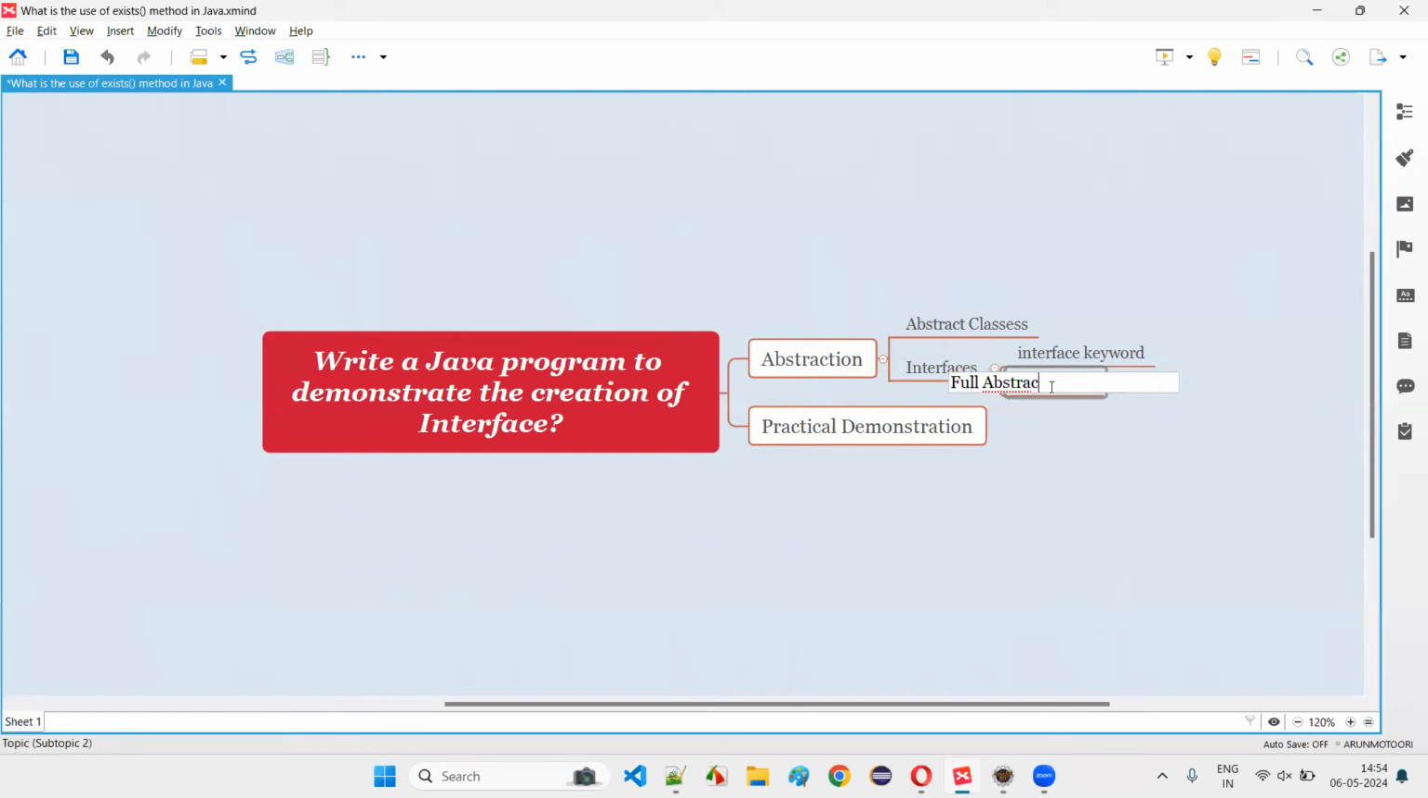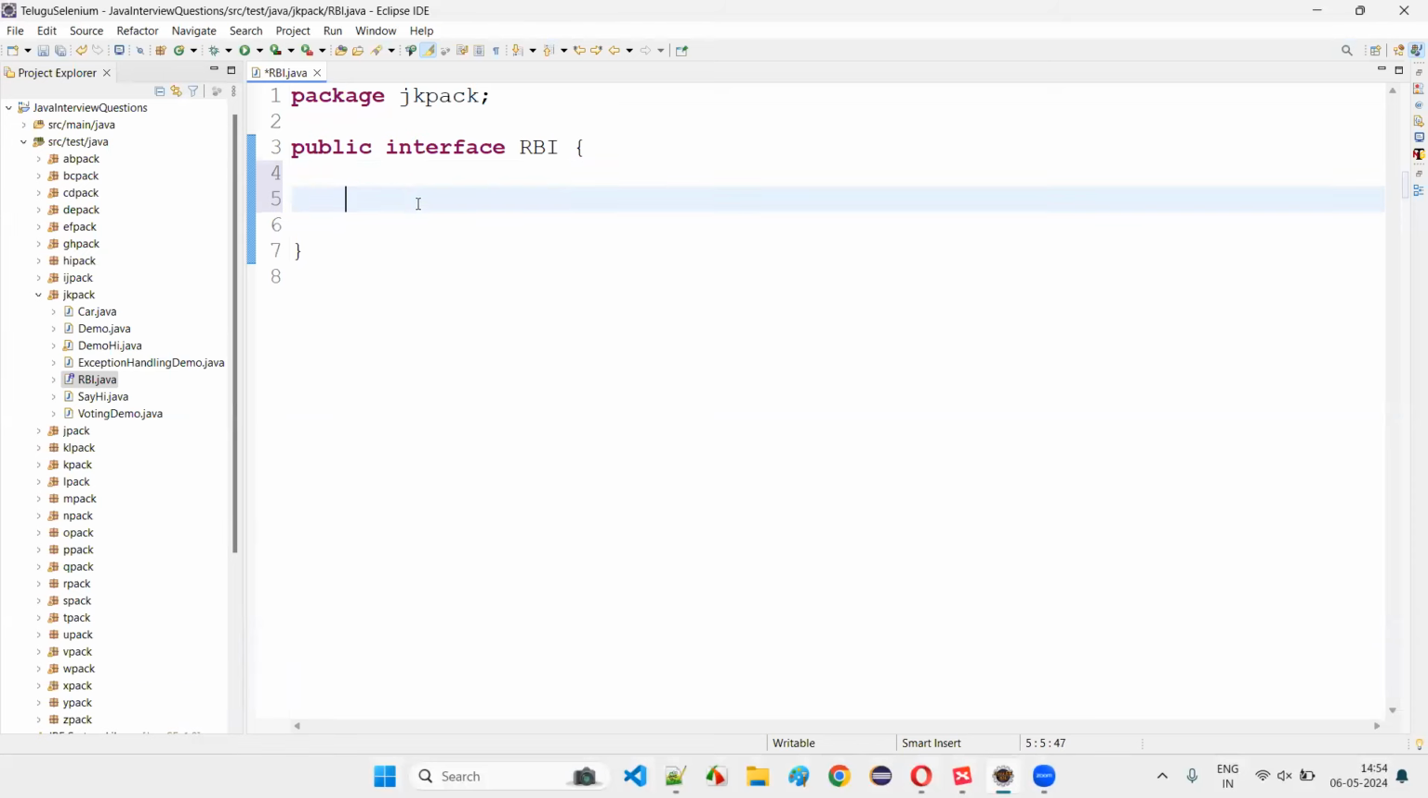Full abstraction, that is, zero implementation kind of stuff will be there. Generally speaking, zero implementation. So inside the interface, you can create some variables and you can create some methods. First, I'll talk about the methods. Whatever methods you create inside the interface by default cannot have a body because they are by default abstract types.